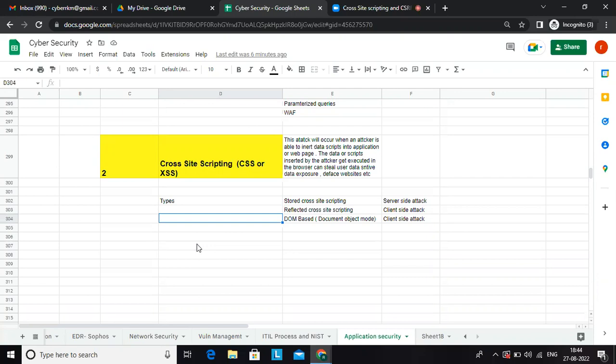Cross site means here that from the existing site it will go to another site. That is called cross site, redirecting to another site. That is the way this scripting attack happens.